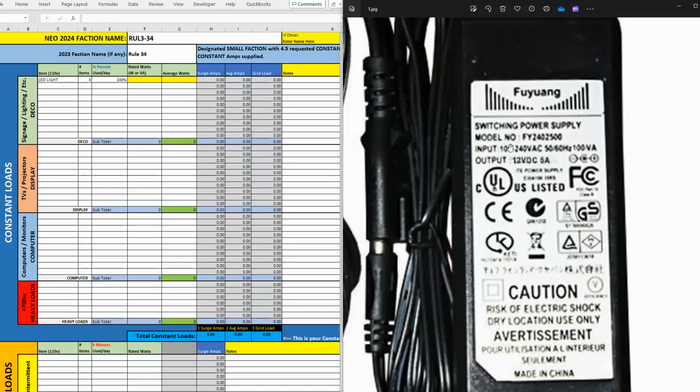So 100 to 240 volts AC, 50 to 60 hertz. Don't care about any of that. Boom, 100 VA. Why they didn't put a W on there? Well, because it changes for the voltage, but anyway. 100 VA is the number we want. It's close enough. So we're going to put that, which is our wattage, right there. The form will automatically give the average watts.